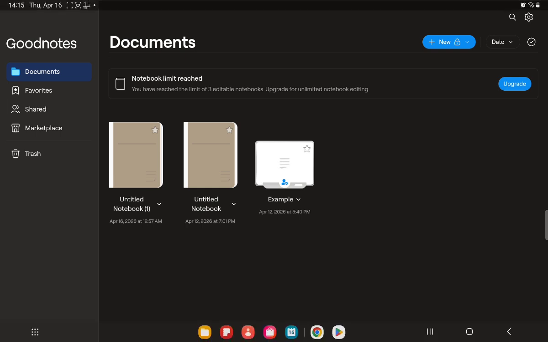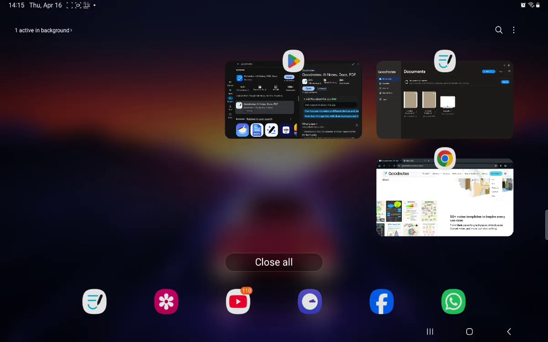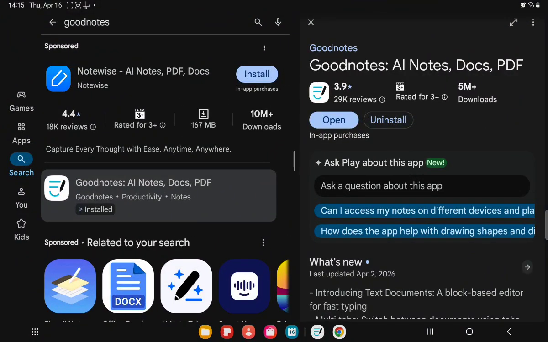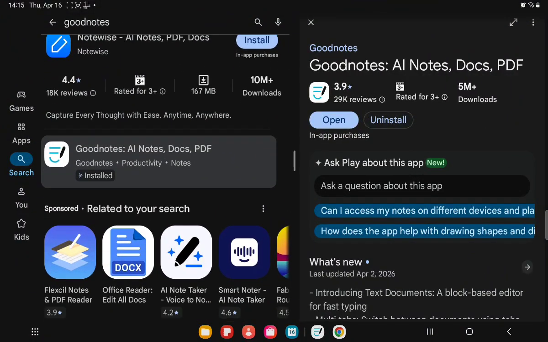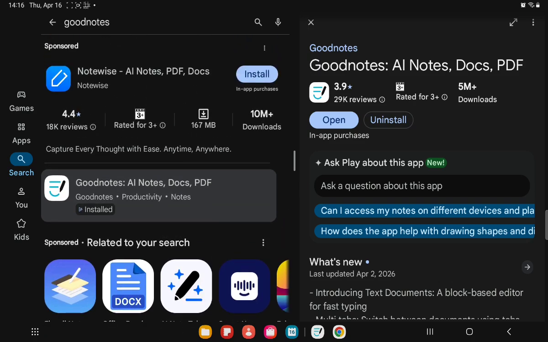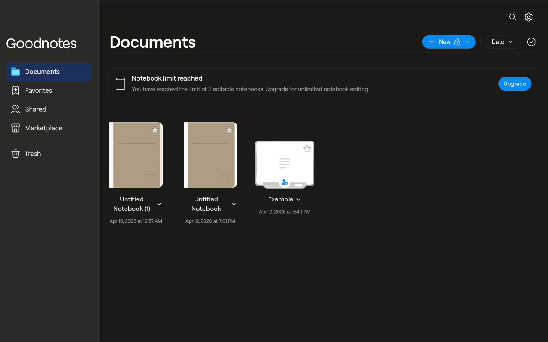Now before we start, here's a quick guide on how to download the GoodNotes application. We're just gonna head to the Play Store or App Store, depending on which device you're using, and search for the GoodNotes application. Once you click on the app's page, make sure to install the app by clicking on install. And once the installation is complete, you're going to open the app just like this, and make sure you log in with your account.